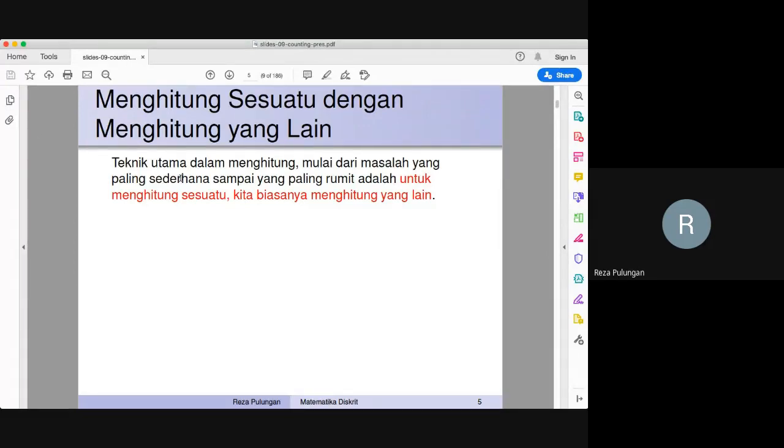So this is the core of the counting, and you have to basically understand this and be able to use it. This is really important to understand. The main technique in counting, be it a simple counting problem or the most complex counting problem, is usually this technique. Namely, to count something, you count something else.